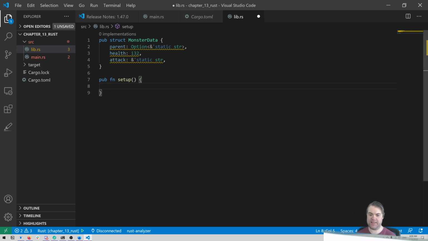But I think the general idea, and this is giving me highlights here, so that's really all that matters for this code. Because generally, if Rust doesn't give you errors, then it's probably going to compile and be fine. So if we have this setup here, we're going to want to create a bunch of this monster data.